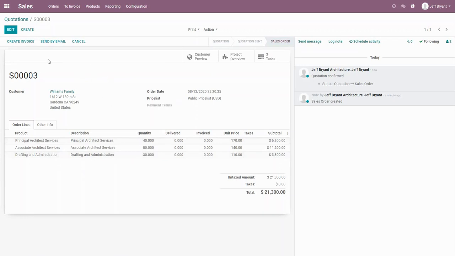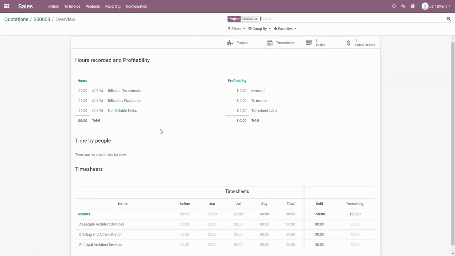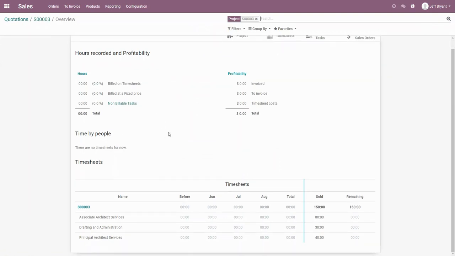So now that this sales order is fully approved and it's considered a completed contract, then the system has automatically created a project as well as 3 tasks within that project. I'm going to go ahead and click into the project, and we can see at this point there's nothing in the system, so there's no hours logged against the project.